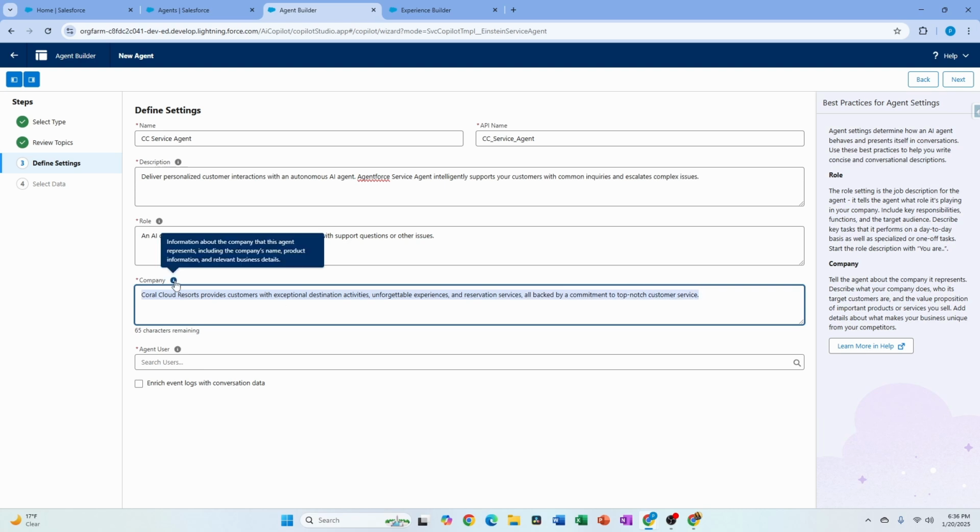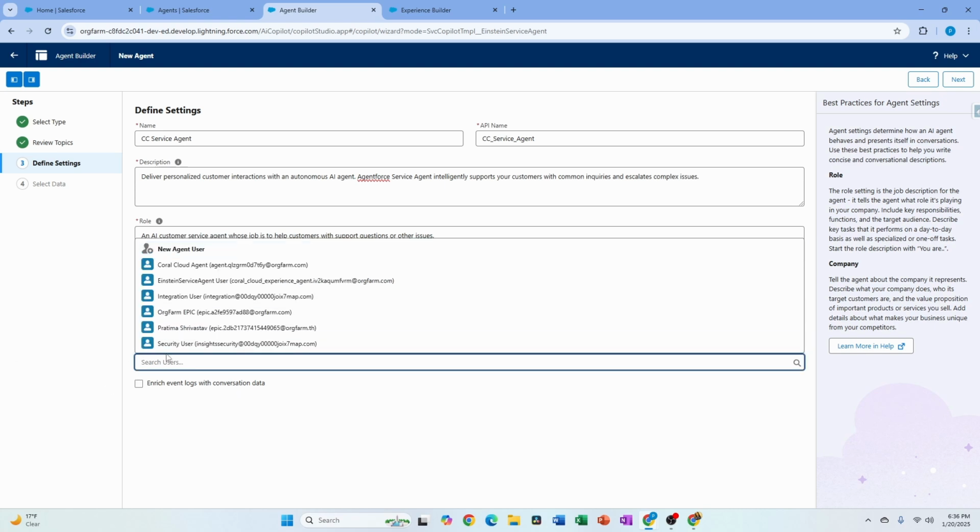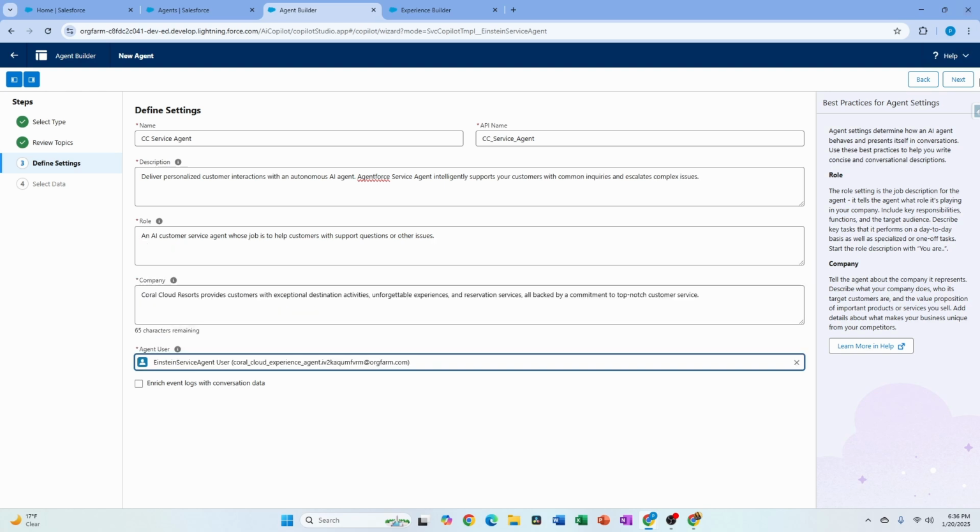What does it do? You can see information about the company that this agent represents. So it's important to add this information as you'd want it to. An agent user, because we just created an Einstein Service Agent as the agent user, we're going to select that. Pretty much it in this step. First, we created an agent user, and we're now creating an agent and assigning that agent user to this agent.